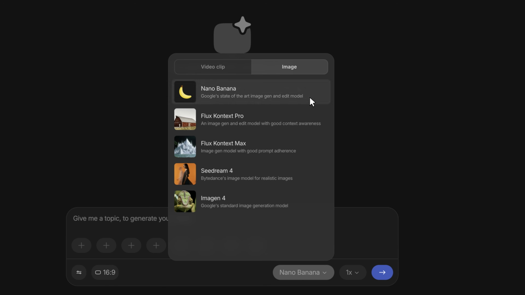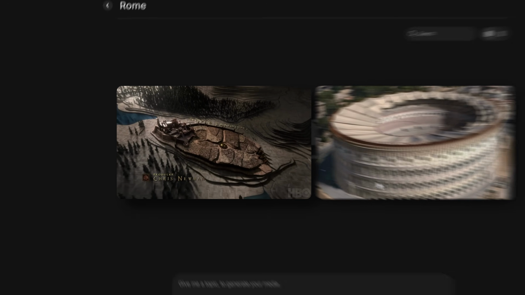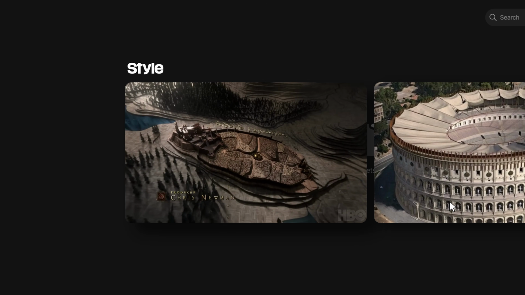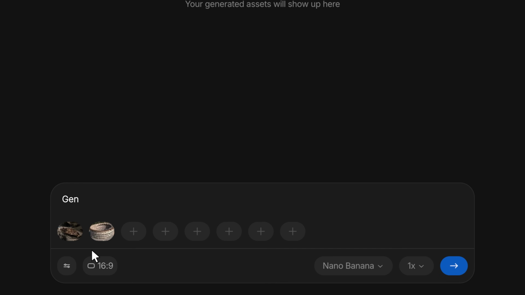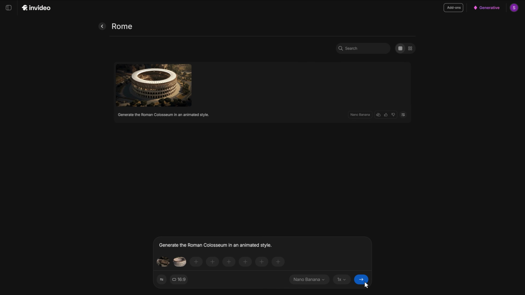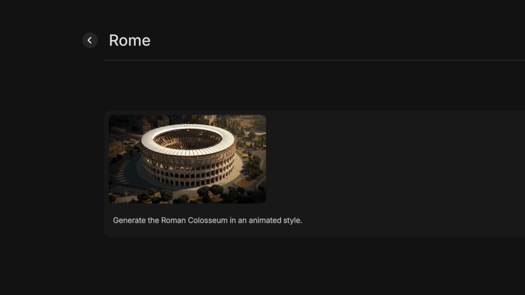So we first went to Nano Banana and attached two references, one for style, the Game of Thrones intro, and one for subject, the Colosseum itself. The prompt was simple. Generate the Roman Colosseum in an animated style. That gave us our end frame, the final shot every sequence would build toward.